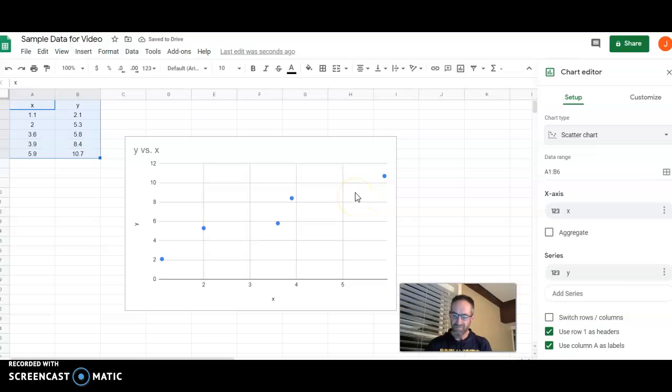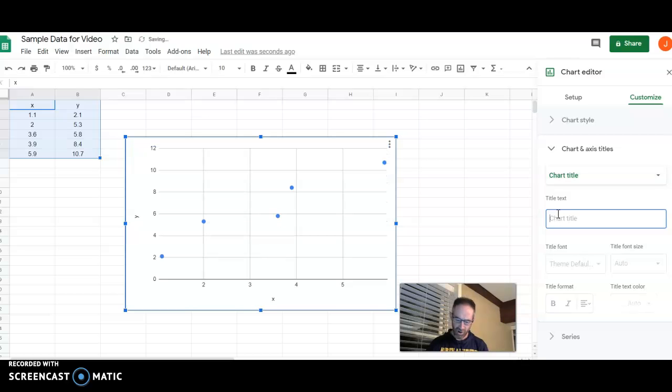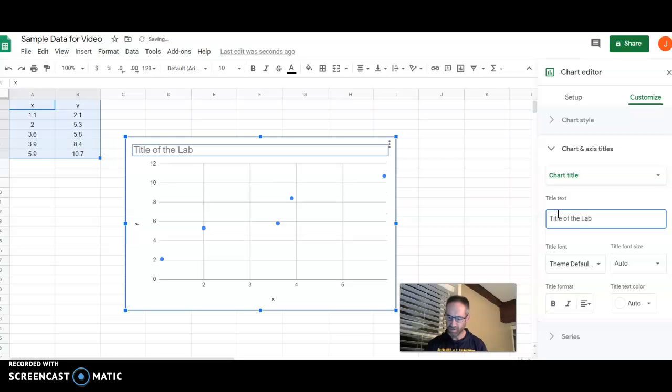That looks pretty good. Now, it's important to have axis labels and titles on the chart. And so up here, here's the title, and I'm going to change this title to something meaningful. All graphs are named the title of the lab, the title of the graph. So over here, instead of calling this Y versus X, I'm going to call this the title of the lab.